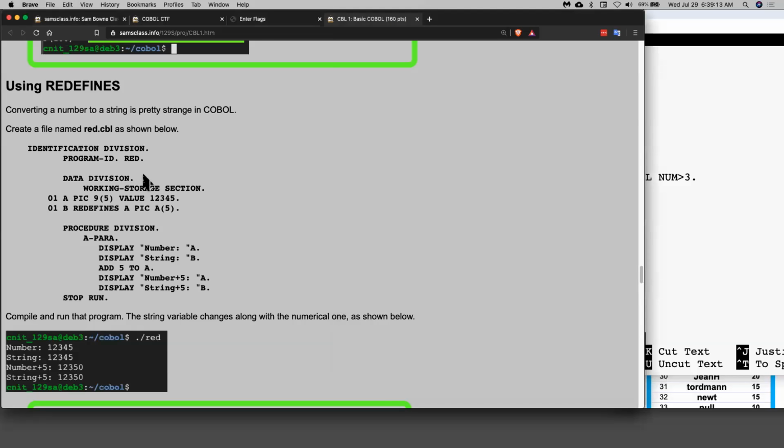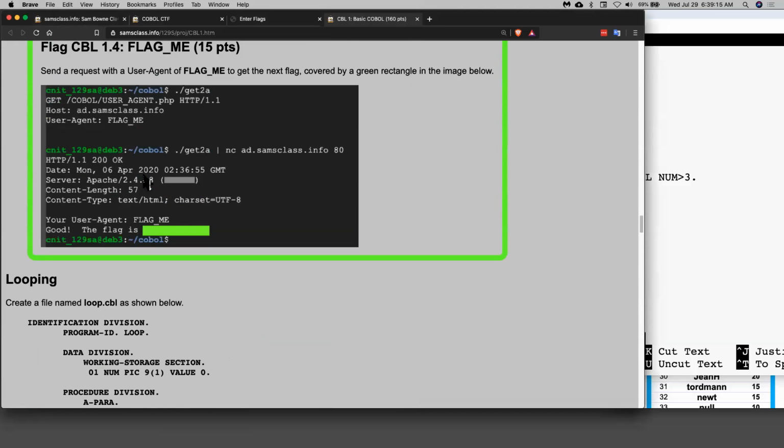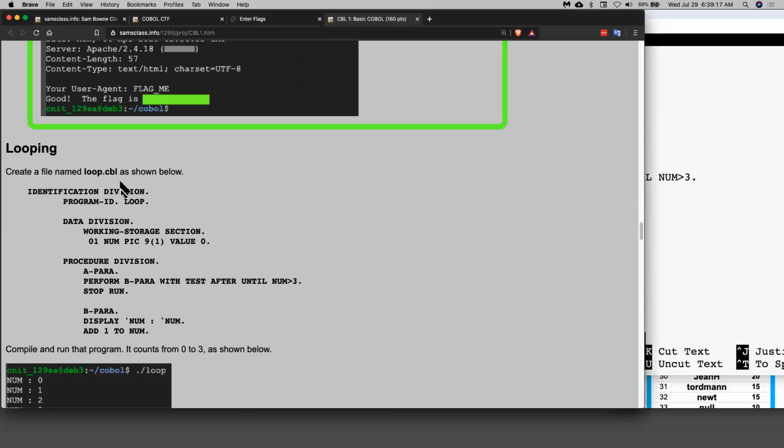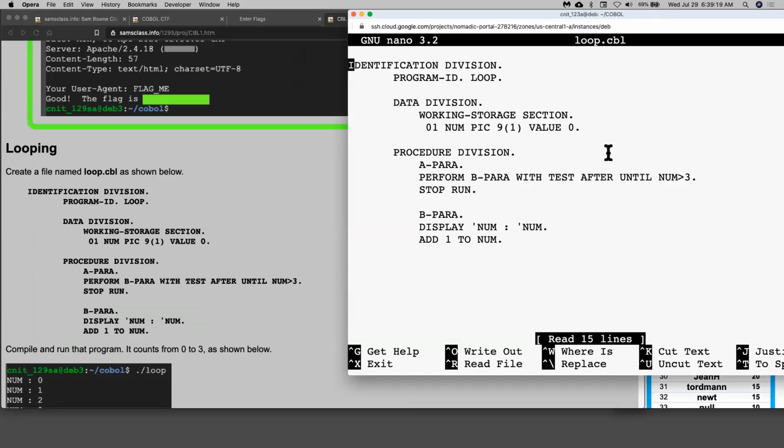Four basics that you'll find in the first challenge. Here's loops. So let's take a look at this one. This is one way to make a loop. And what you do is you define a paragraph. So I have an A paragraph and I have a B paragraph.